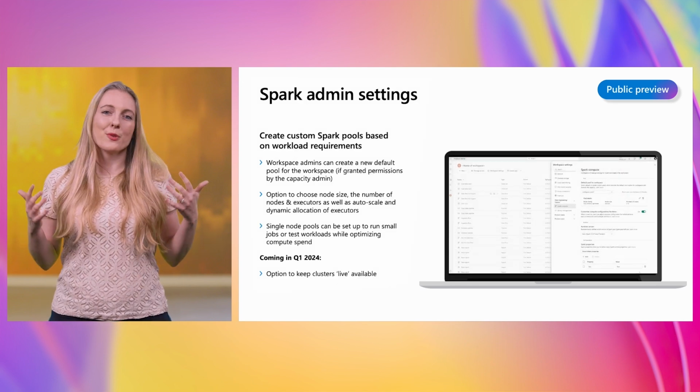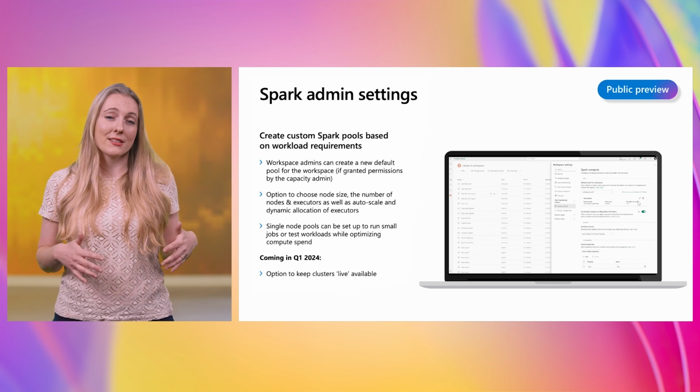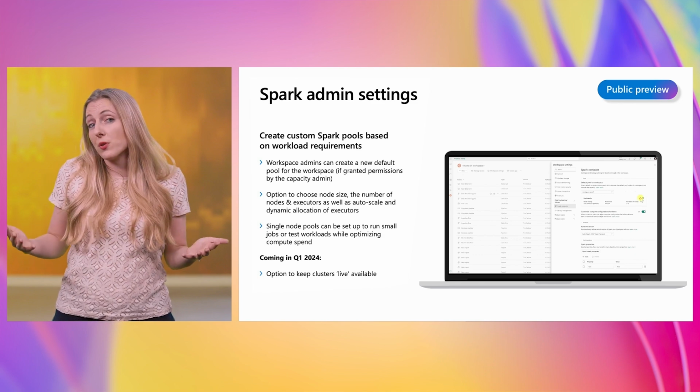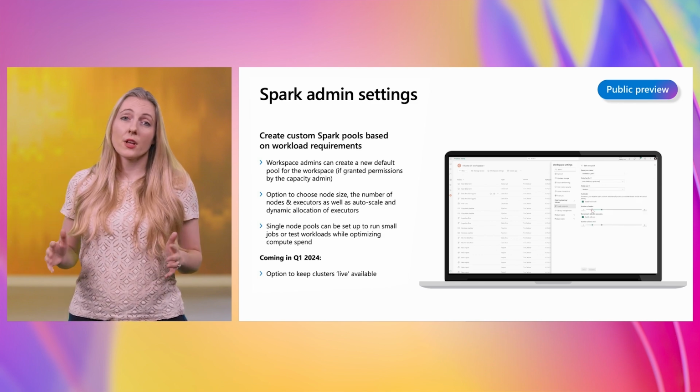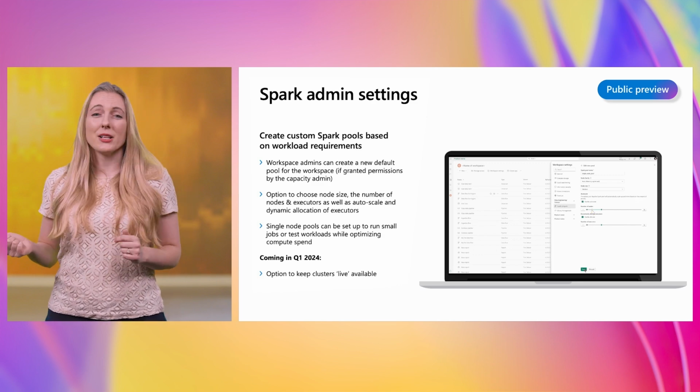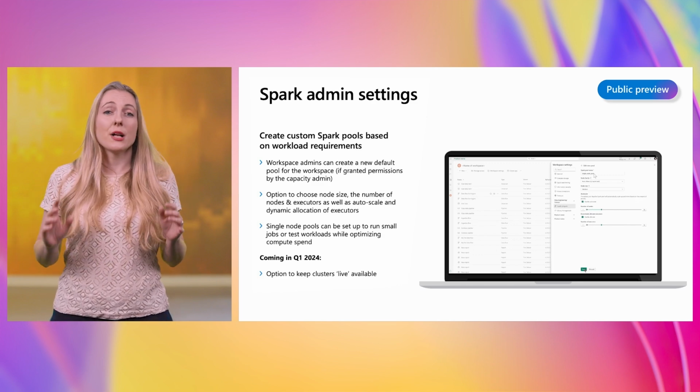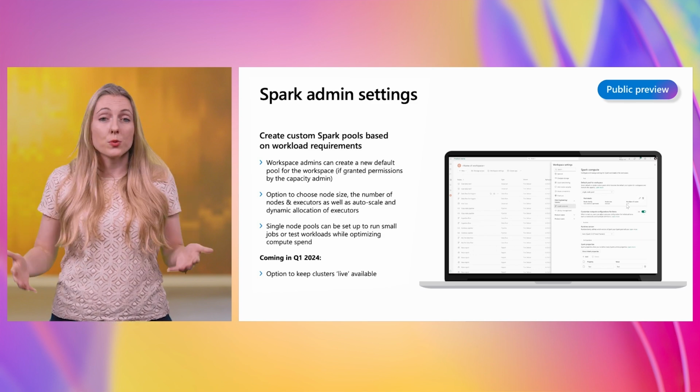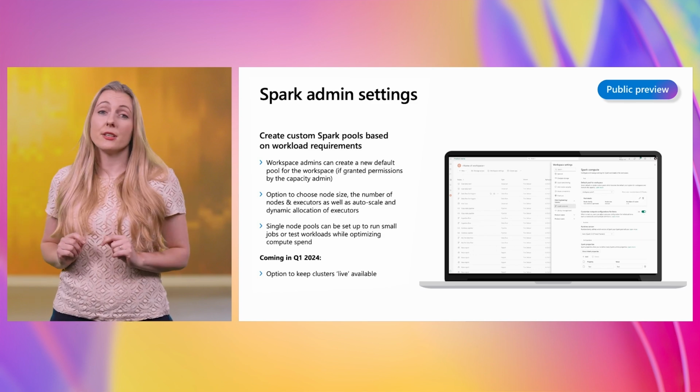Now we have talked about some of the performance enhancements customers can expect. Let's talk about what sorts of controls and configurations are available. Firstly, assuming they have been granted the relevant permissions, workspace admins will have the flexibility of creating custom pools and setting them as the workspace default.